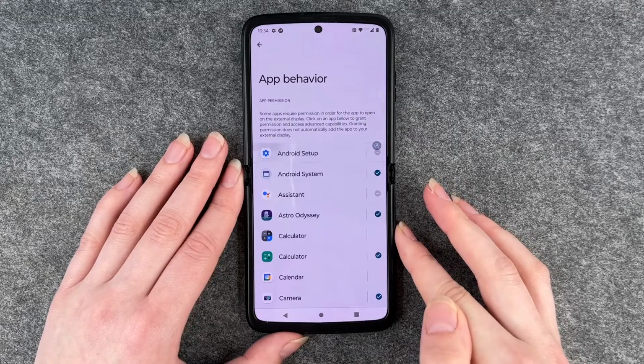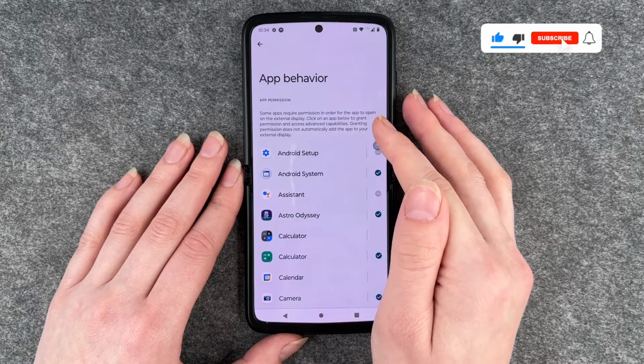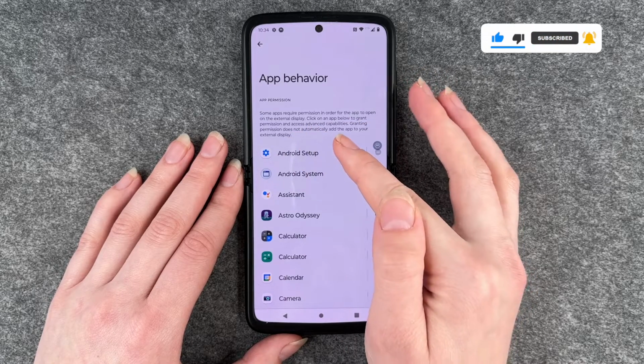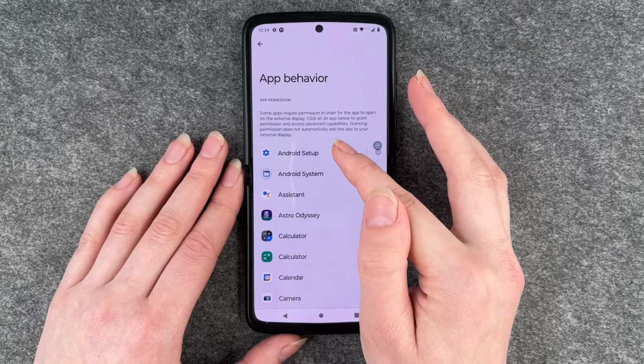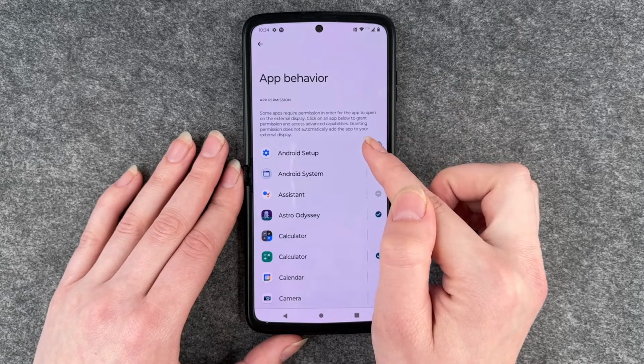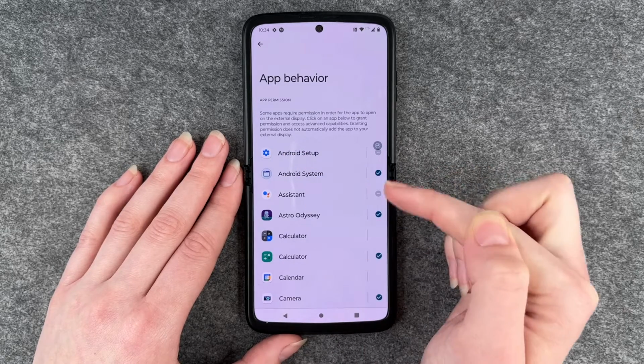And you can click on app behavior. So some apps require permission in order for the app to open on the external display. Click on the app below to grant permission and access advanced capabilities. Granting permission does not automatically add the app to your external display.